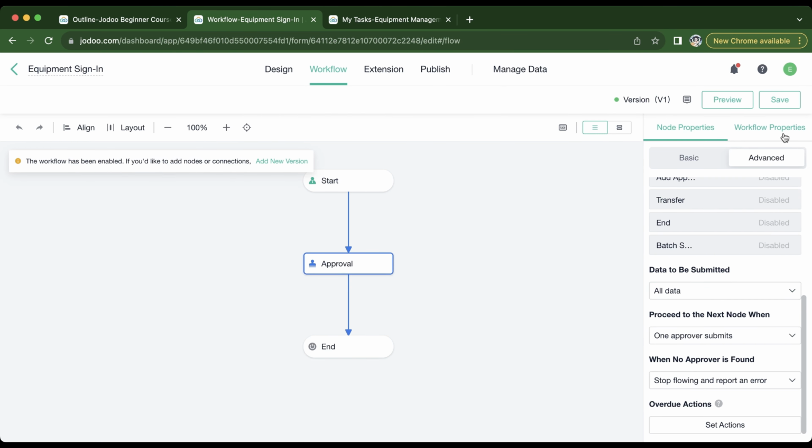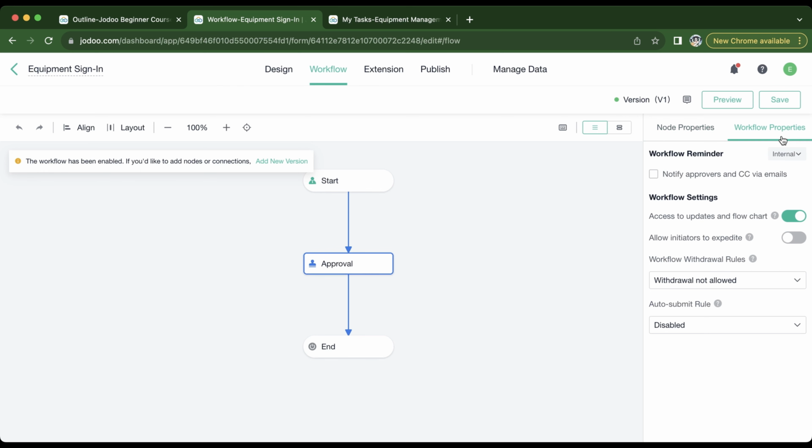Now let's move on to the workflow properties. We have workflow reminder to send notifications to remind approvals about pending tasks. In workflow settings, we can grant member access to workflow details, including workflow history and approval comments. We can allow the workflow initiator to expedite the workflow to remind and urge the approval.